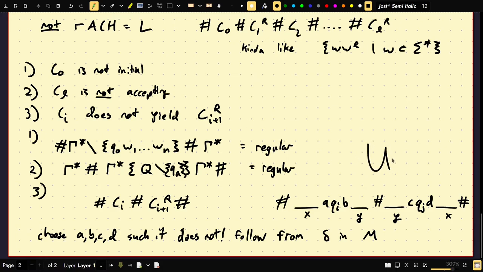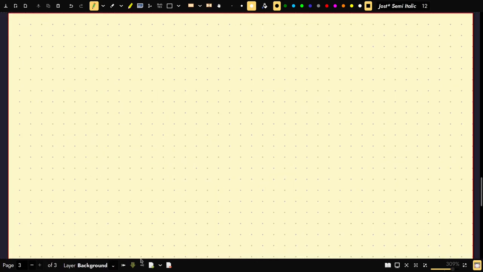What you do is you just take the union of it, right? And we proved the union of context-free grammars. Regular languages are context-free languages, so the union of these is context-free. Another way to do 3, and this is what Sipser does, is he does a PDA.